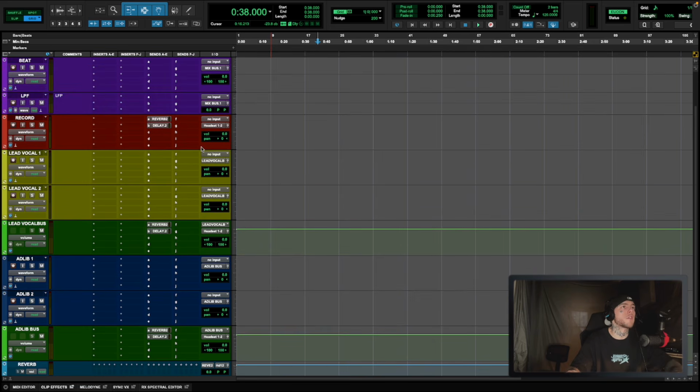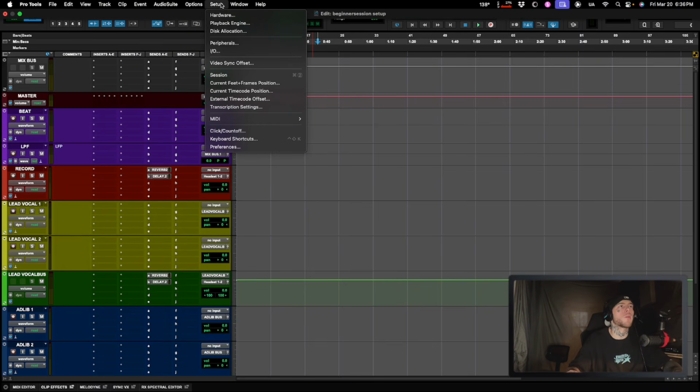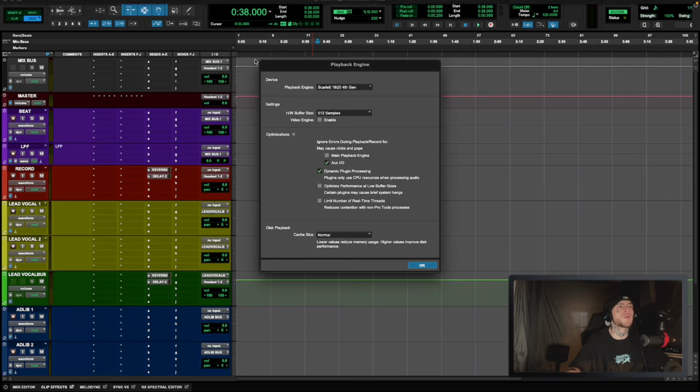Make sure it says no input on your actual individual audio tracks that are going to the bus. So a couple things before we start. If you are about to try to record and it doesn't work, there's a couple things that you want to do. First things first, go up to the setup window here and look at playback engine and make sure that your audio interface is actually the selected playback engine. If it's not, scroll down here and select it, hit OK, and then hit OK again. And then this will open back up.